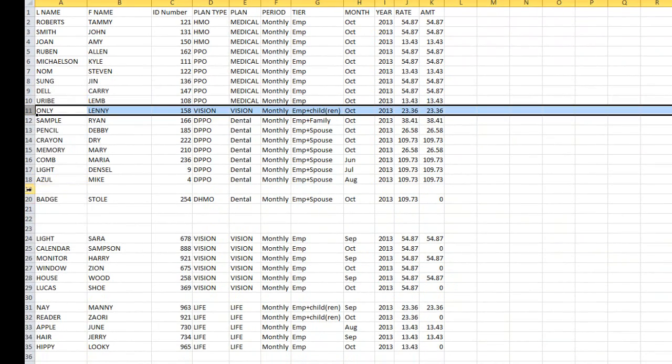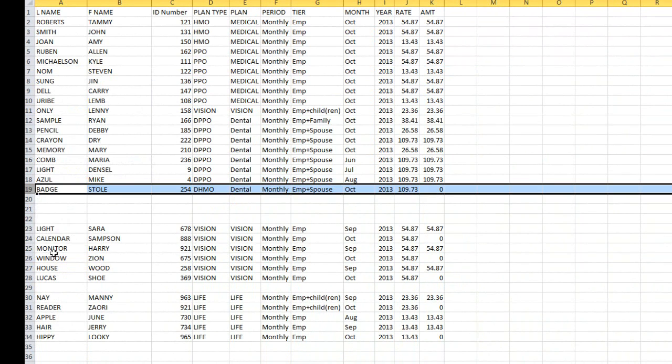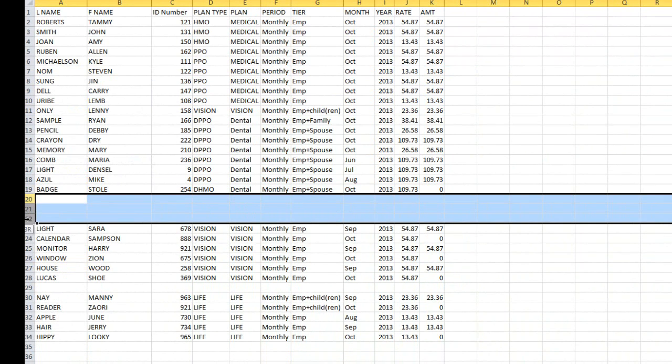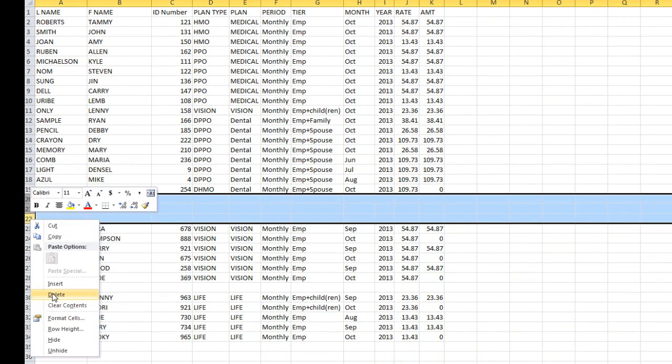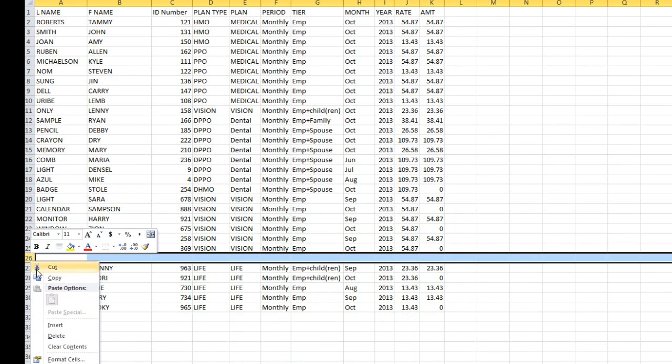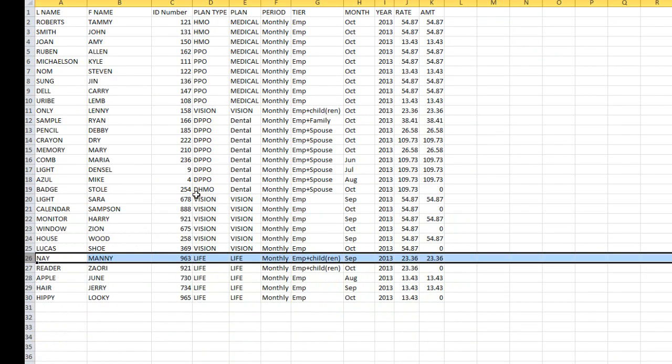Delete that. Delete row 19. And you could also do multiple rows. If you want to highlight a couple of them, right click, you could delete it that way. This way it just makes it a lot faster. If we had some rows in between that were blank, we could also delete those too.